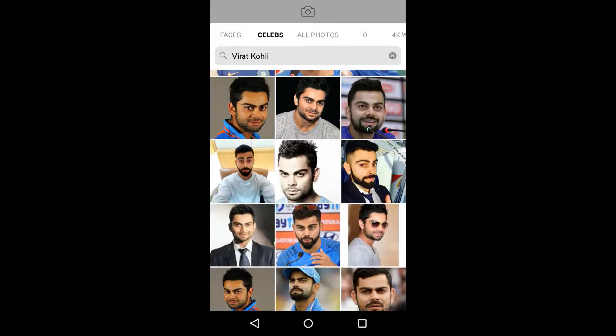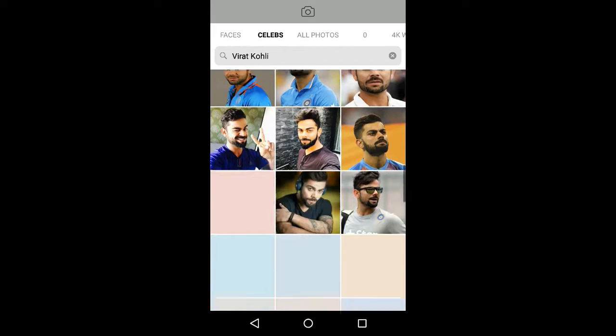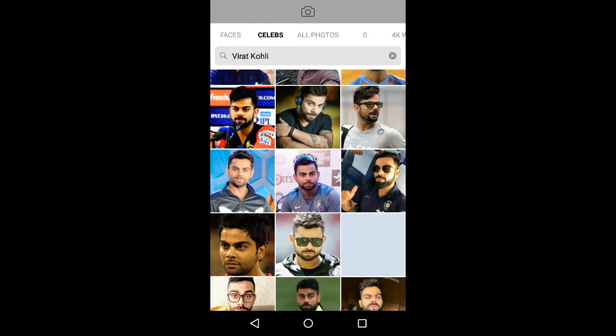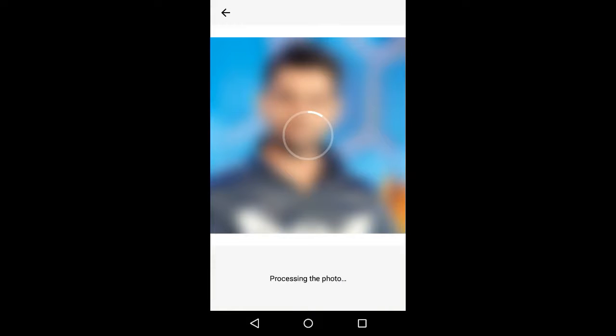First, I will select celeb faces and search for Virat Kohli's face. I have found a face which looks right. That would be the best example to show you.